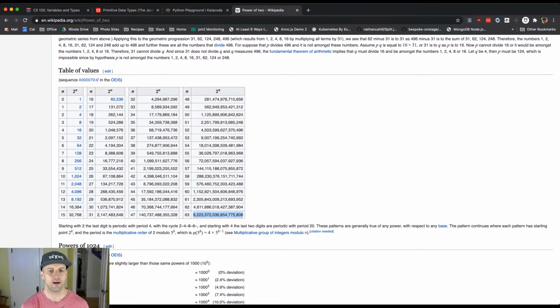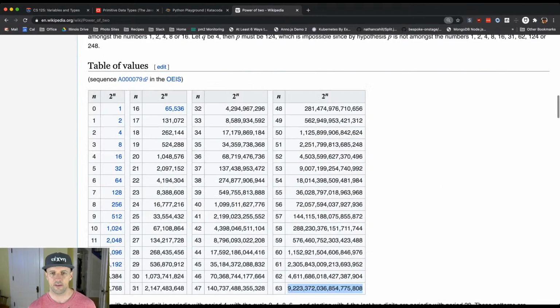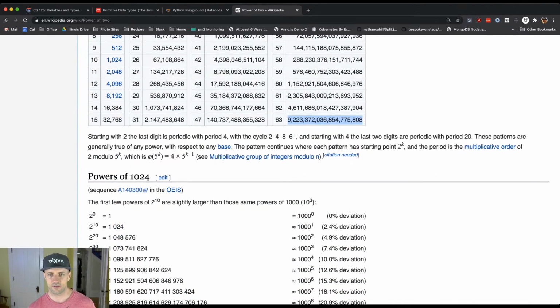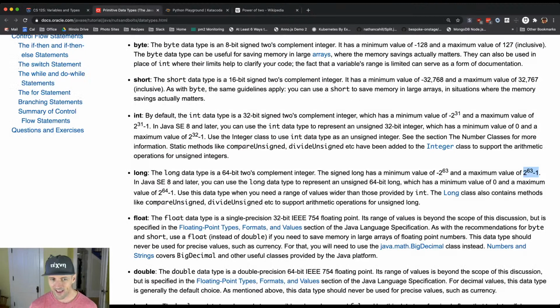Let me zoom in a little bit here so people can see this. This is 2 to the 63. So that's millions, billions, trillions, quadrillions, quintillions. It's big. This is a big number. And so if I need to store something bigger than that, there are actually more options, but they're not built into Java. But this is the trade-off.